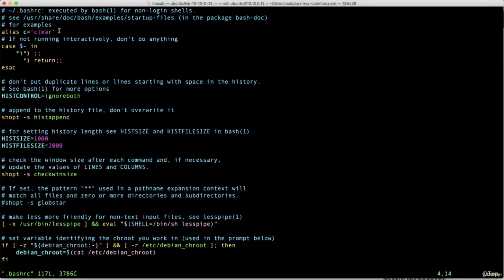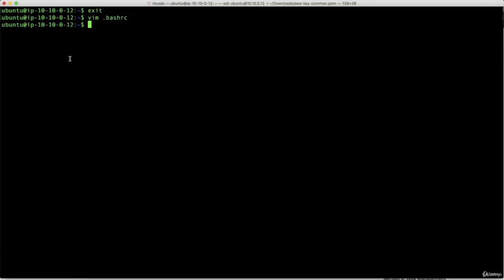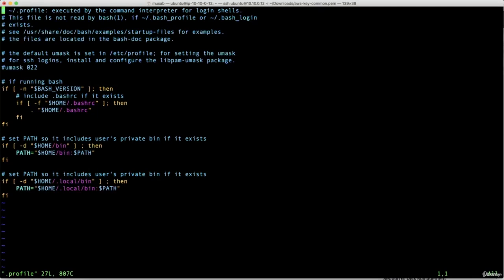Let's copy that actually, and I just want to show you for the login shells this time. This was the behavior for the non-login shells, which means opening bash using the terminal like this. But for the login shells, it will be like this. So .profile, again, put the command here.